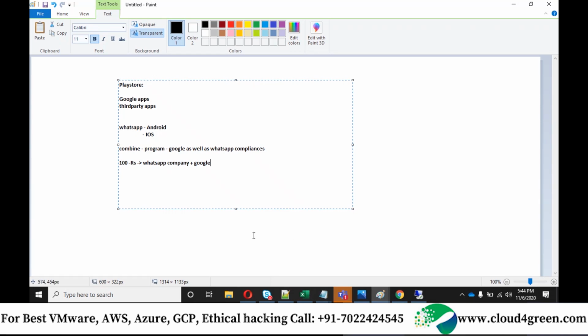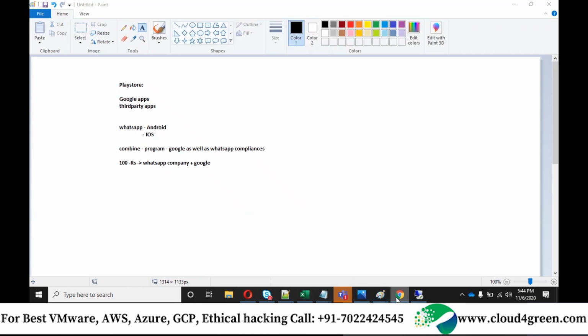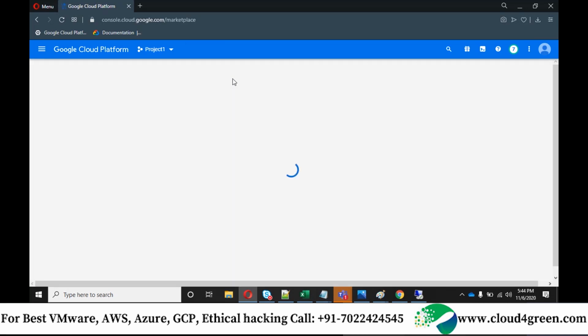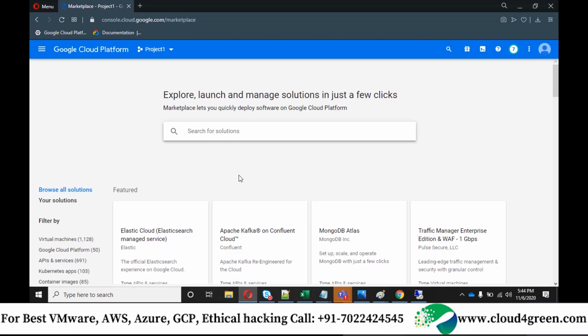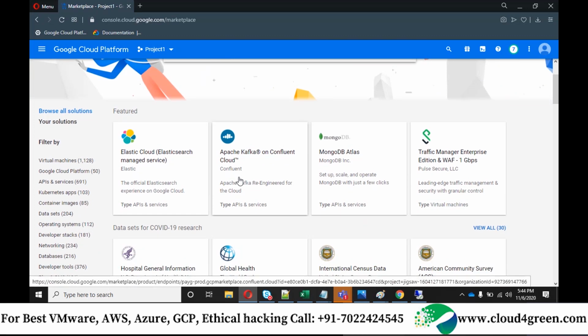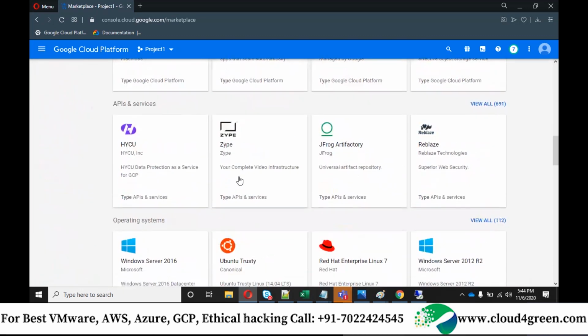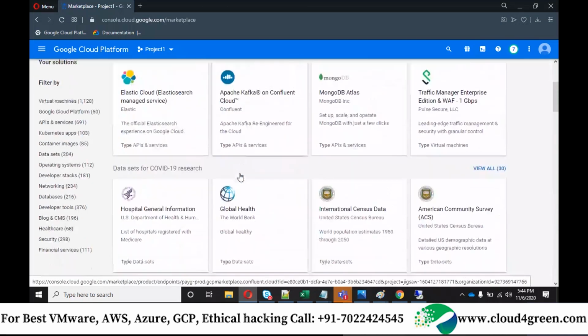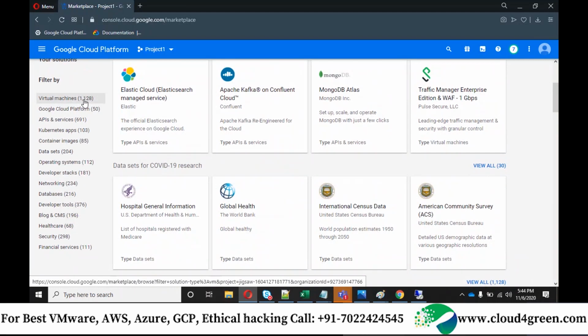Same thing here in Google Cloud also. So let's bring this up. We have something called marketplace. In marketplace, you will find Google services as well as third-party vendor services. See here, a lot of applications. You can see virtual machines 1128, Google platform 50, API and services, Kubernetes developer versions, databases.